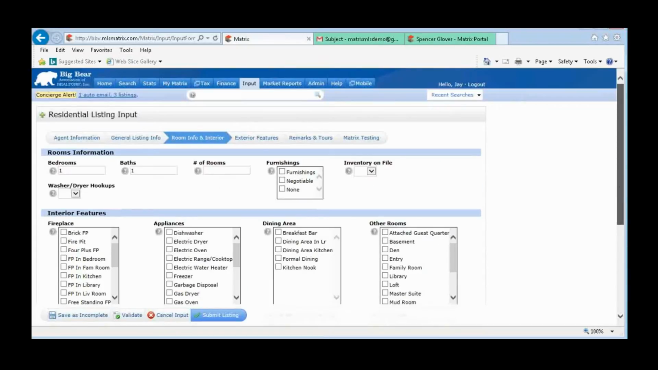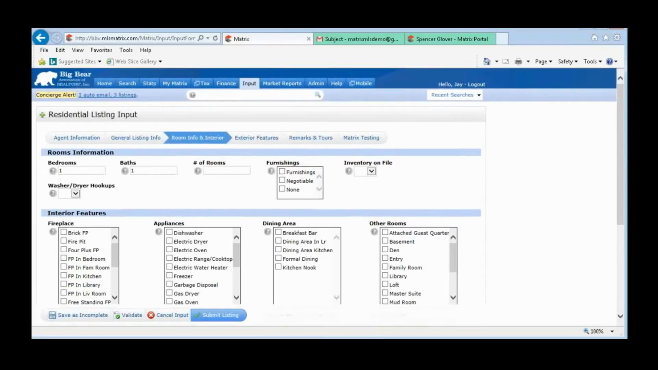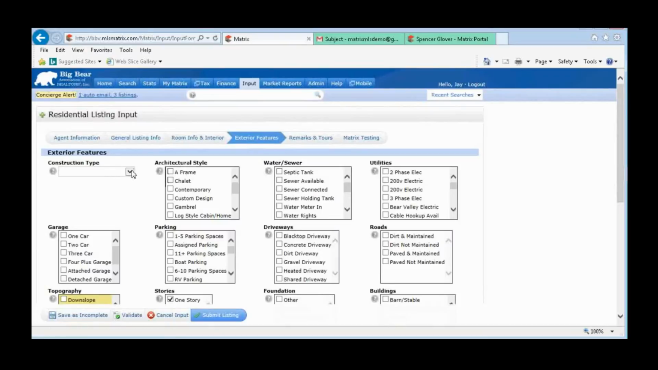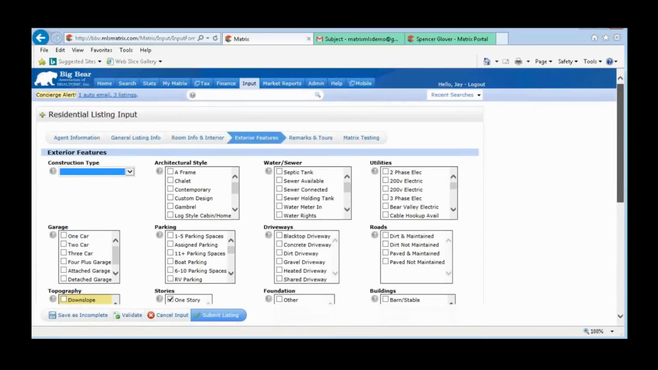But you know what? Do you really do it that way? If it's got a fireplace, tell me about it. If it's got this, that, tell me about it. Again, that's up to you. Exterior features. Now you've got a couple of different options here. So you've got construction types. You've got your particular features here. Pick and choose whatever works best for you.